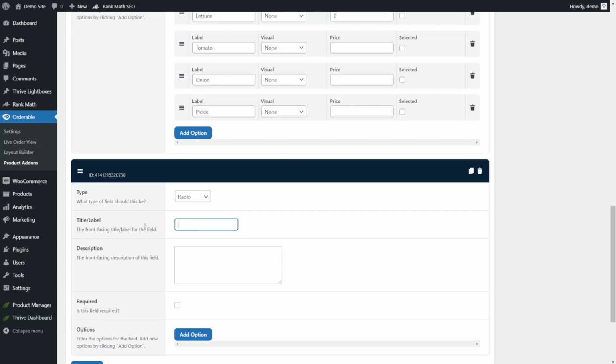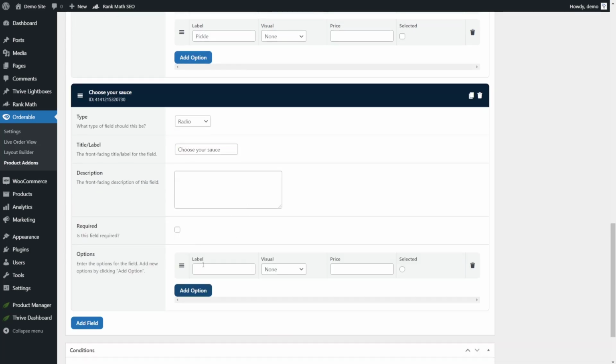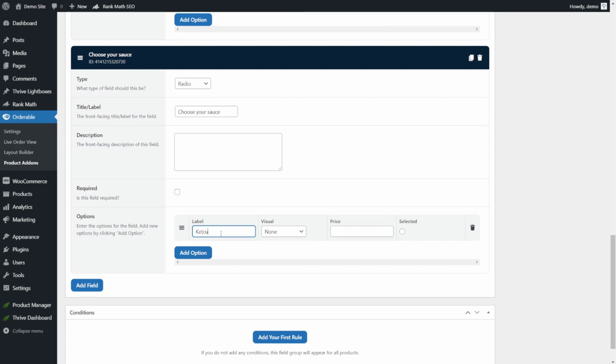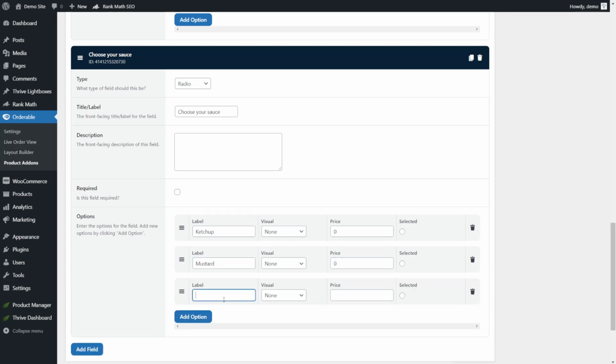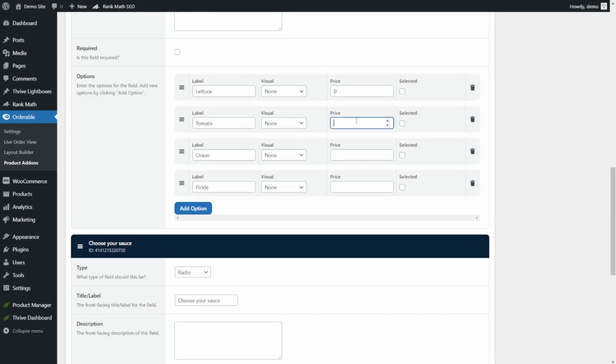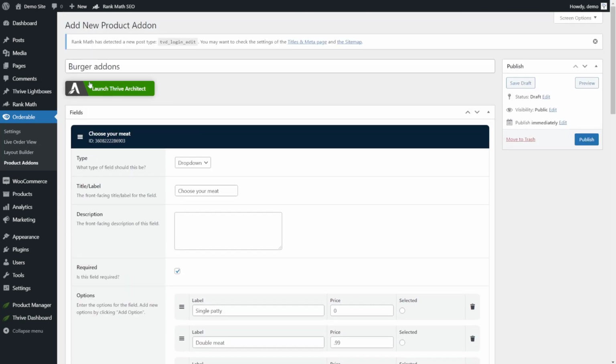Now, the next one we'll add is something like, let's do radio. And let's just say, choose your sauce. And let's pretend they can only have one sauce on their burger. And let's do ketchup, mustard, or barbecue. Ketchup, and we'll have zero as the price there. Mustard, that'll be zero. We won't charge for any sauce. BBQ. Great. So now we have, let's put zeros here. Now we have our, let's call it three add-ons for our burgers.